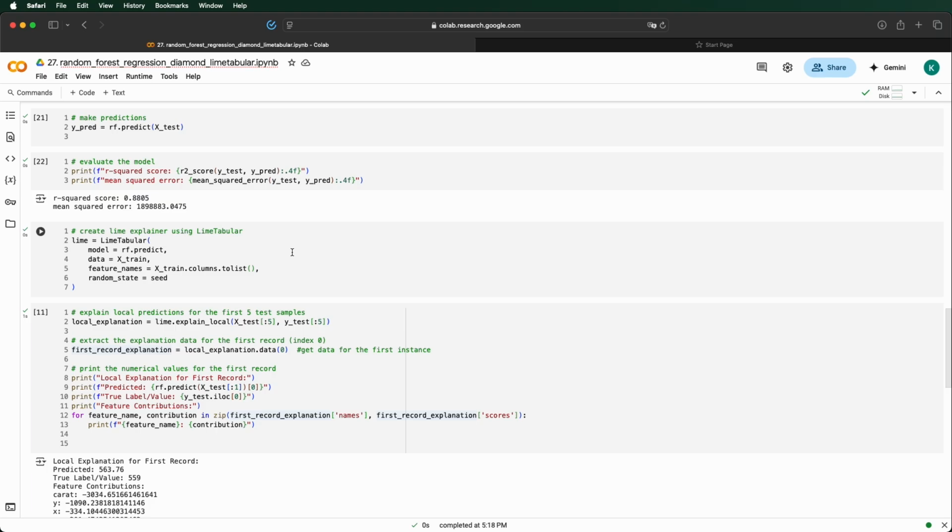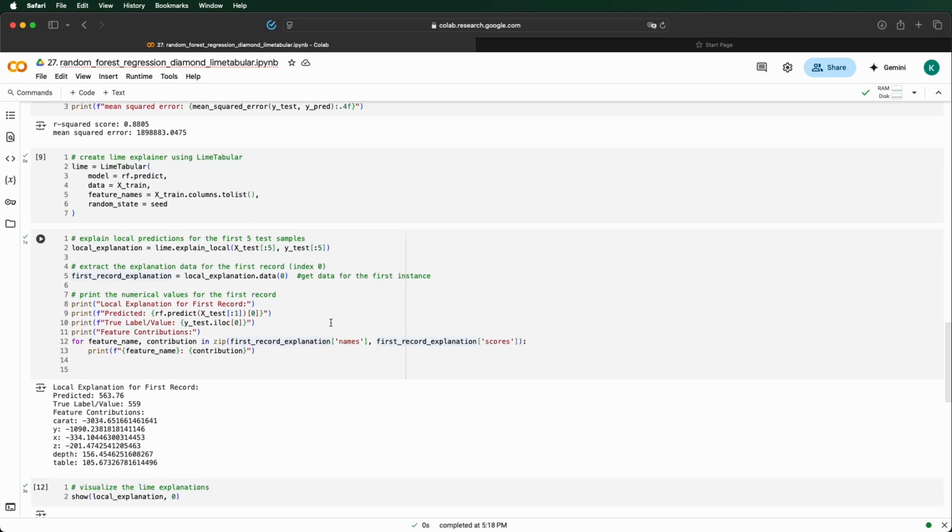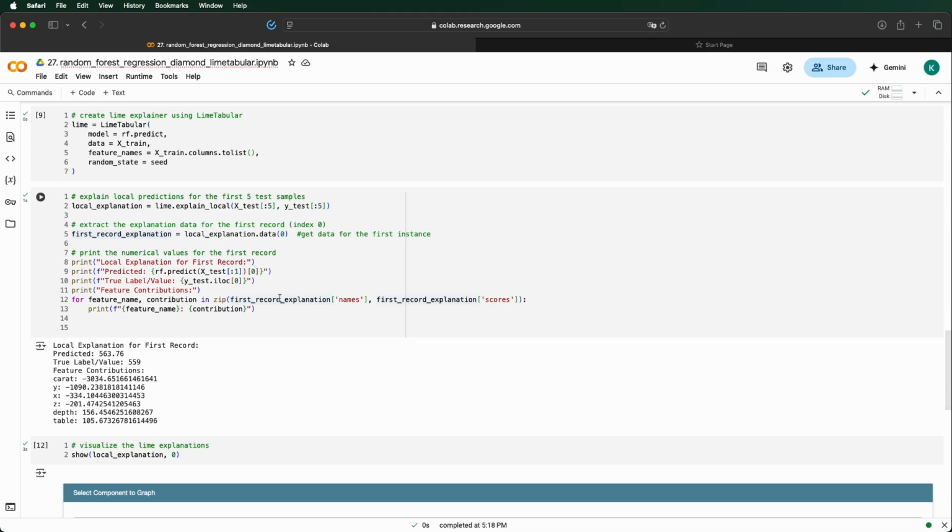I initialize LimeTabular with rf_predict as the model, xtrain as the background data, the feature names from xtrain.columns, and random_state=42. I generate local explanations for the first 5 test samples with lime.explain_local on xtest slice 0 to 5 and ytest slice 0 to 5. I extract the explanation data for the first record with local_explanation.data(0) and print the details.